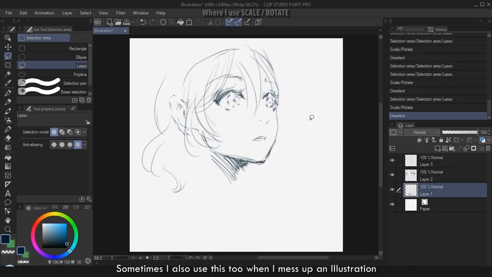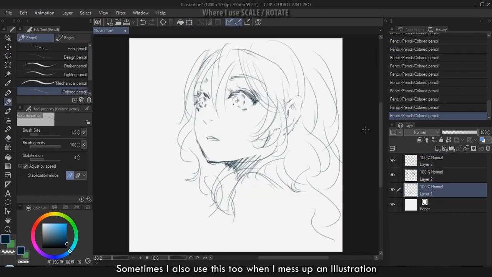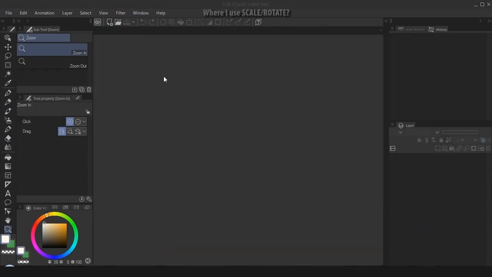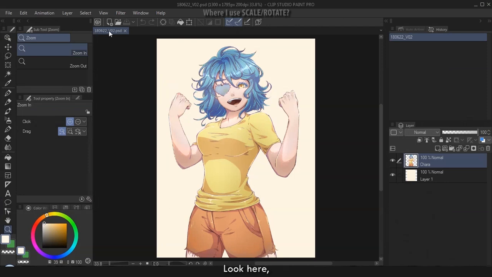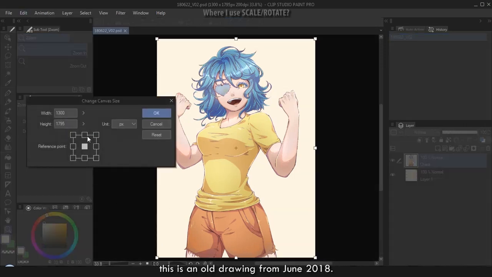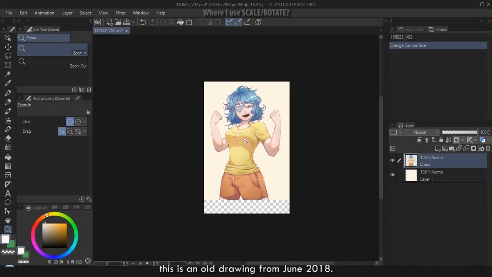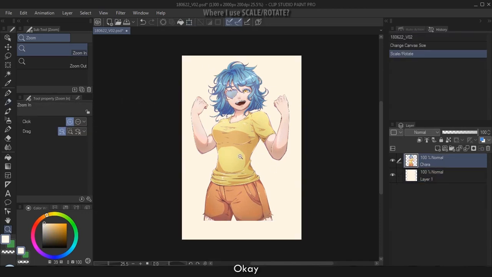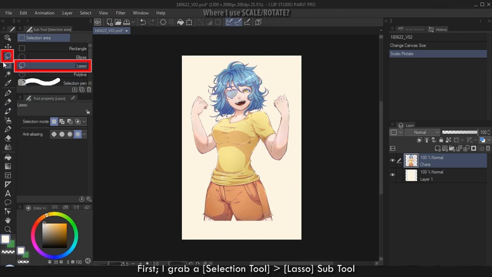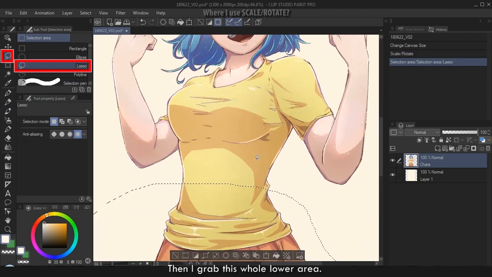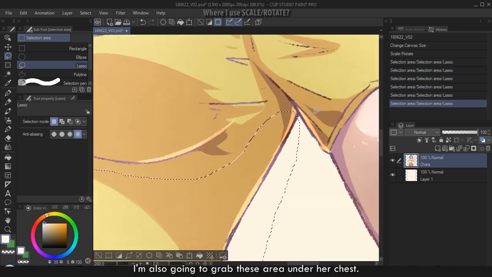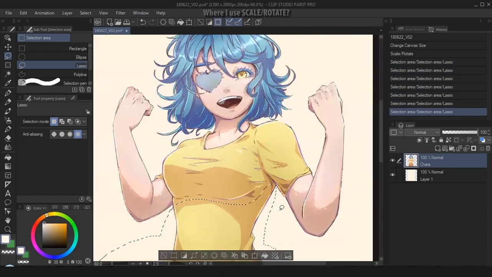Okay, sometimes I also use this when I mess up an illustration for a quick fix. So look here. This is an old drawing from June 2018. The issue here is the body is quite small. So first I grab a selection tool, lasso subtool, then I grab the whole lower area. I'm also going to grab this area under her chest.